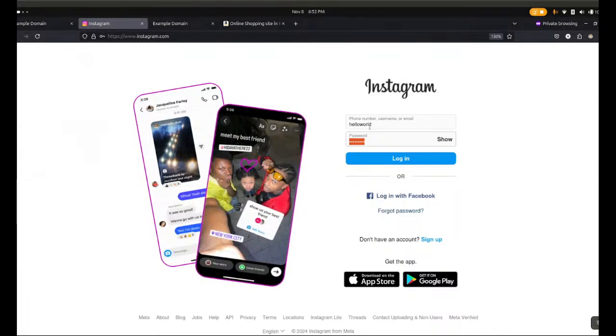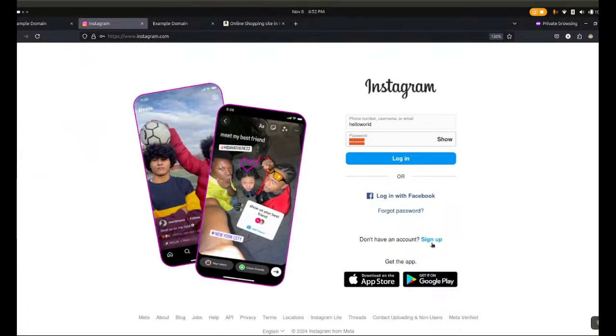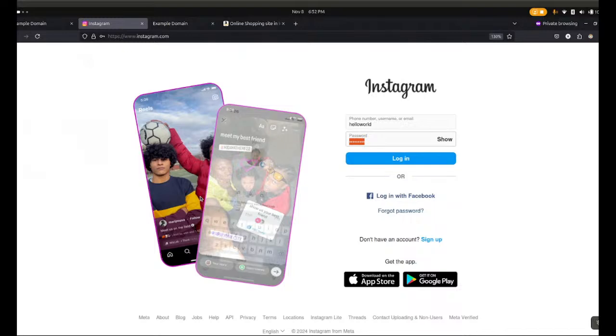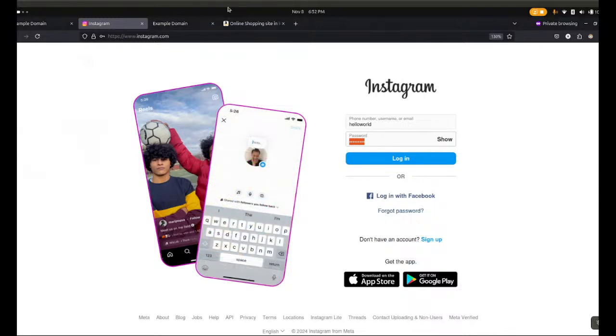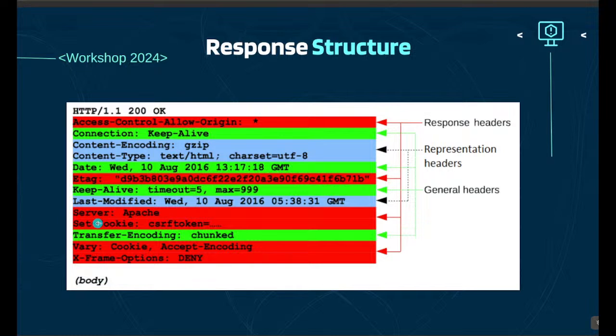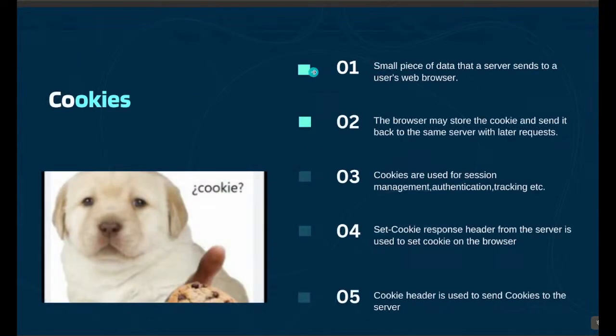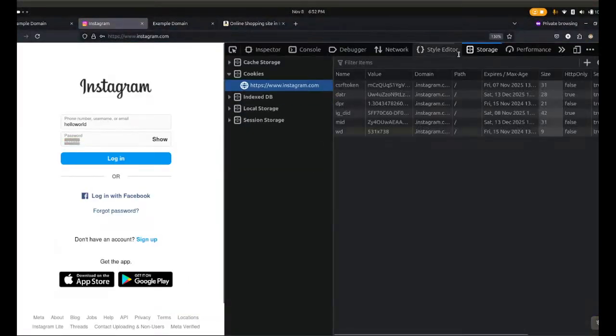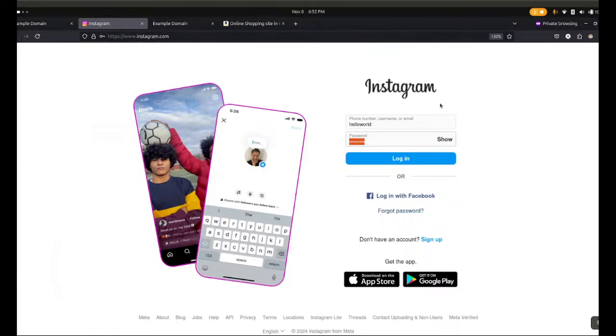Now let's say the password happens to be correct. Now it will be sending you something called a cookie, set cookie. Now what is this set cookie? Here we have seen how the response of the server looks like. So here it will be sending you the cookie, and this cookie will be stored. Okay, so next time when you visit Instagram.com, you don't have to log in.